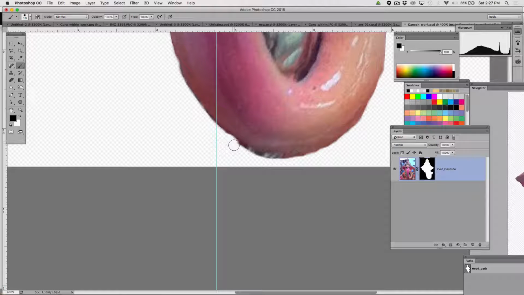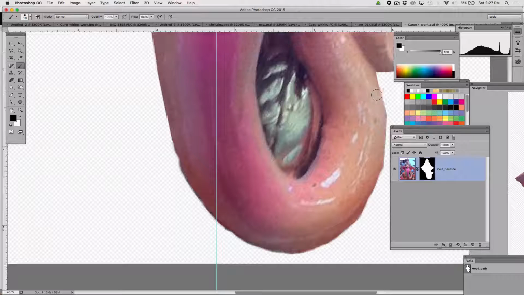It's important to have this mask because this will come in handy along with the path to do different kinds of functions with positive and negative cutting of your images. All right, it's smooth enough. I'm happy with that.